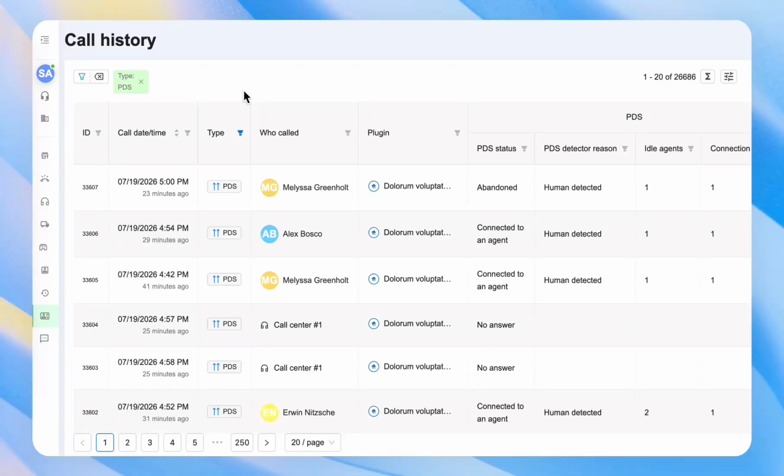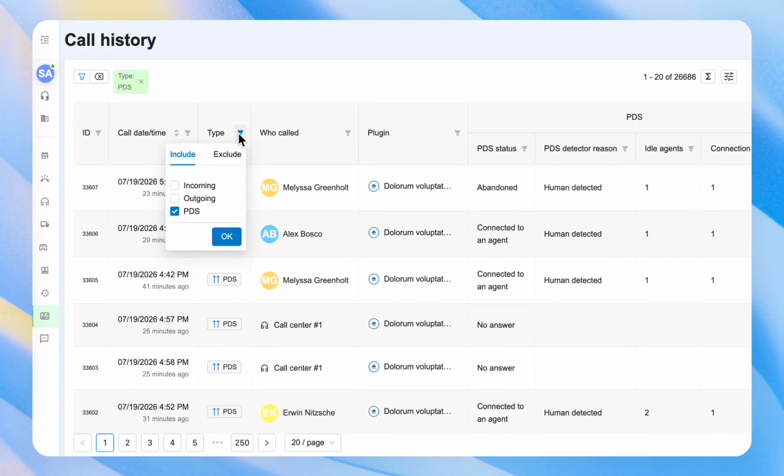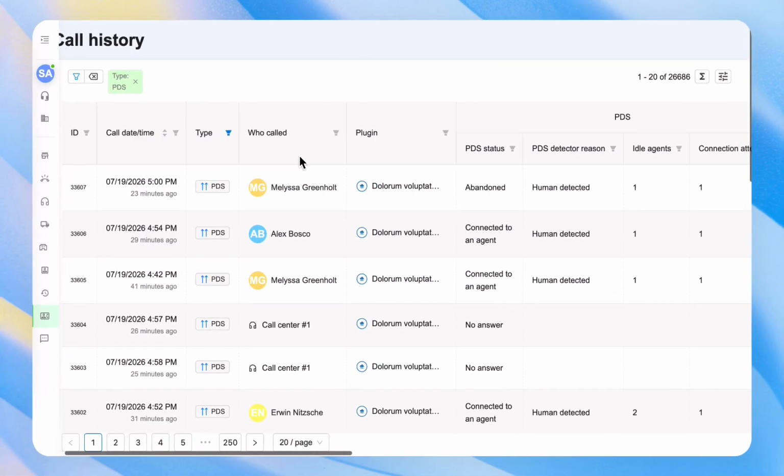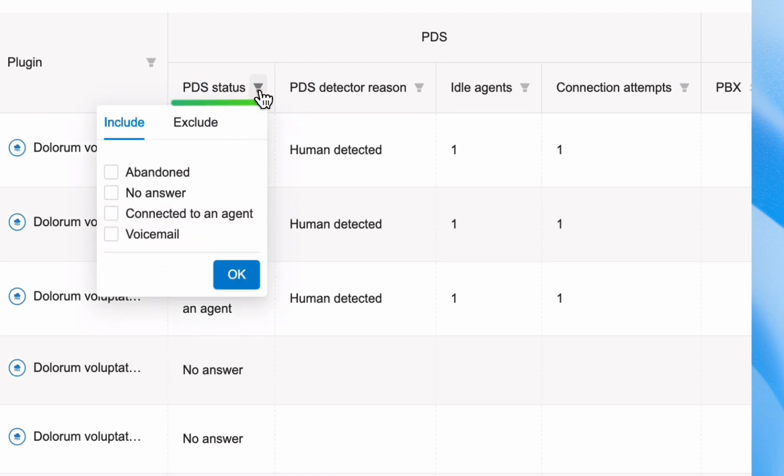All PDS calls are recorded as well. We have now opened call history, which is located in the working mode. Here you will see a new call type in addition to incoming and outgoing calls: PDS call, a call initiated by PDS. Please pay attention to the PDS column. It contains several subcolumns. PDS status: abandoned, when the client didn't wait for an agent to answer.